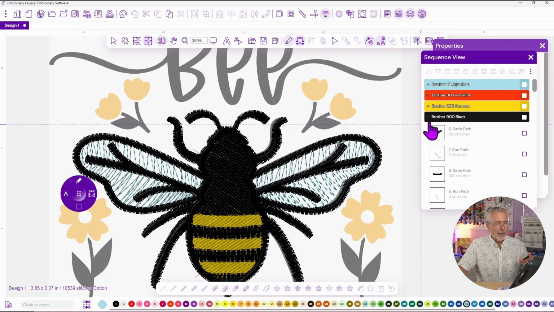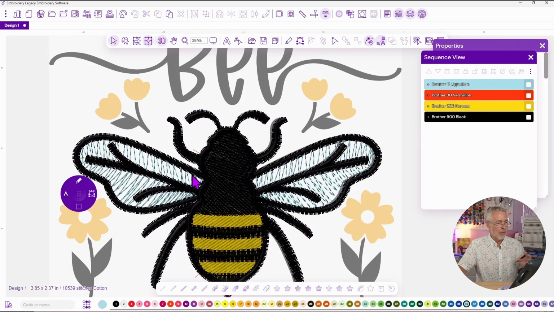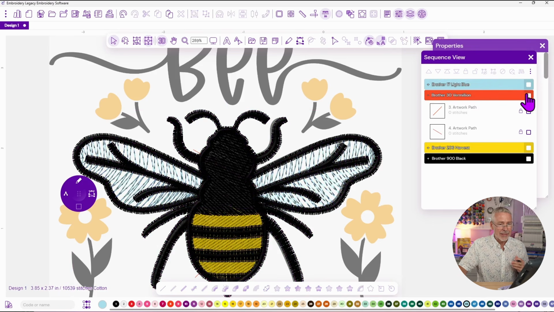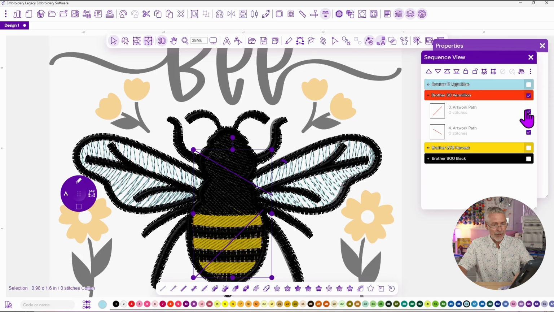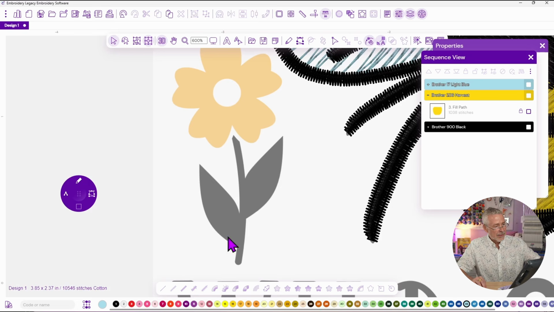Now that we've done the bee, we're just going to grab all of these objects and lock them into place so we don't have to worry about anything moving. But one thing I do want to do is grab this one and unlock it, and delete that piece of artwork because it served its purpose and I really don't need it anymore. Now we're going to start digitizing the flowers.